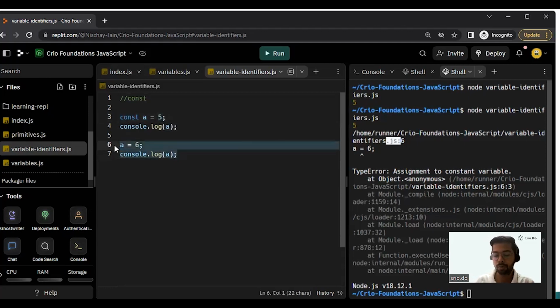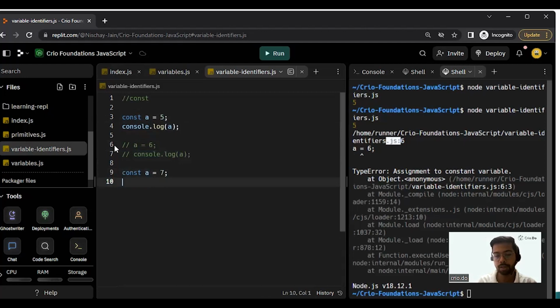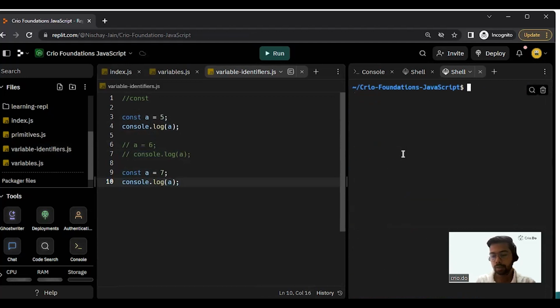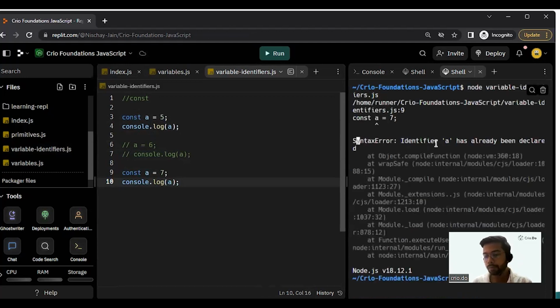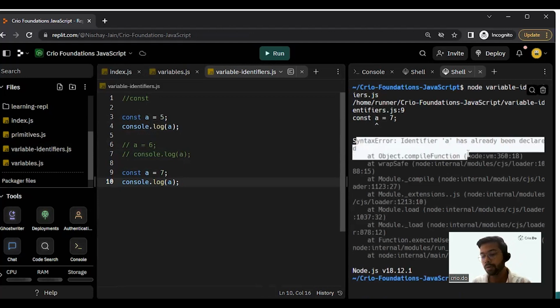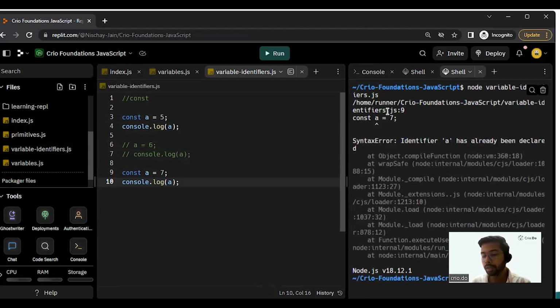Let us also have a look at the redeclaration case. What if I say const a equals 7 and then a console.log of a? Even in that case, let us see. It is still giving me an error that identifier a has already been declared. So it is clearly telling you that at line number 9, you're trying to declare an identifier a which has already been declared above. So again, this is something invalid to do. The overall conclusion for const is neither redeclaration nor reassignment, both of them are not allowed.